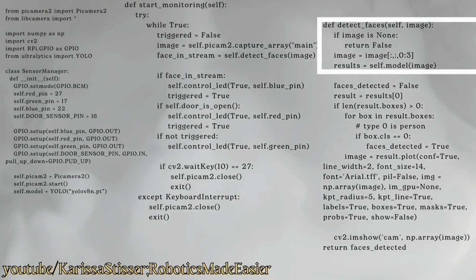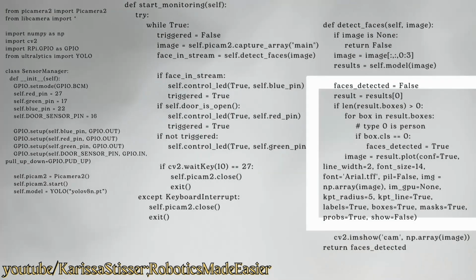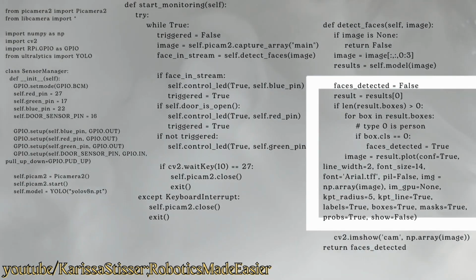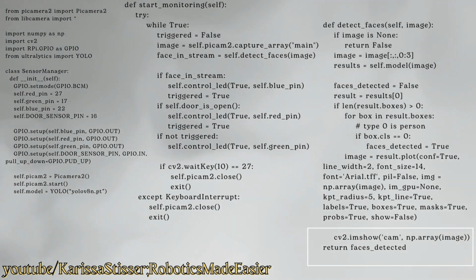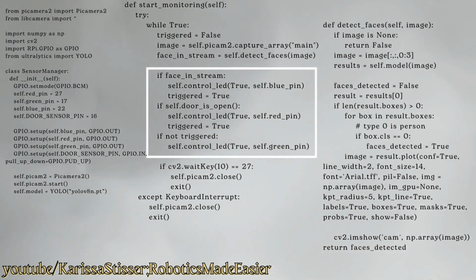In the detect faces function, we pass in the image, we do error handling, and we reduce to 3 channels. Then we call the predict on the Yolo model. And because we've only sent in 1 image, we use the first result, and we check through the boxes they found if a person has been found, and we plot the results. We use OpenCV to display the results, and then we return the boolean of whether we found a person. And then we control the LEDs.